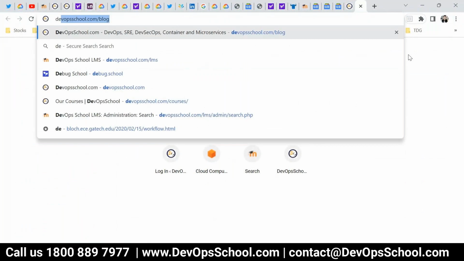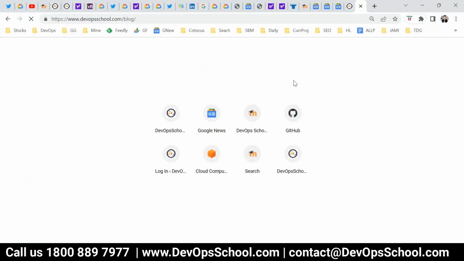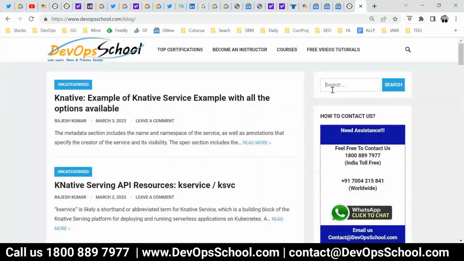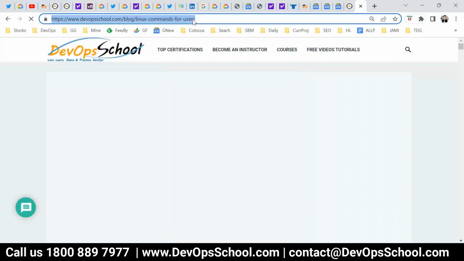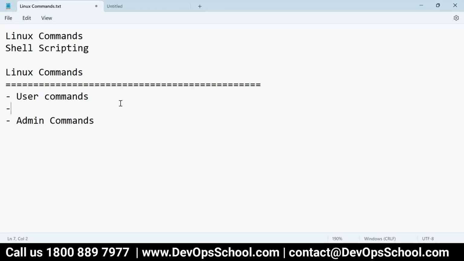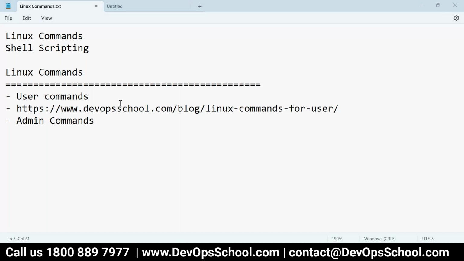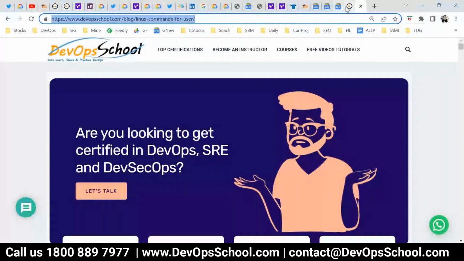But now I'm going to show you my preferred commands which I have listed, and you are going to practice here only. This one, Linux tutorial, commands for Linux user. This is one of the resources. I'll put it in the resources here.